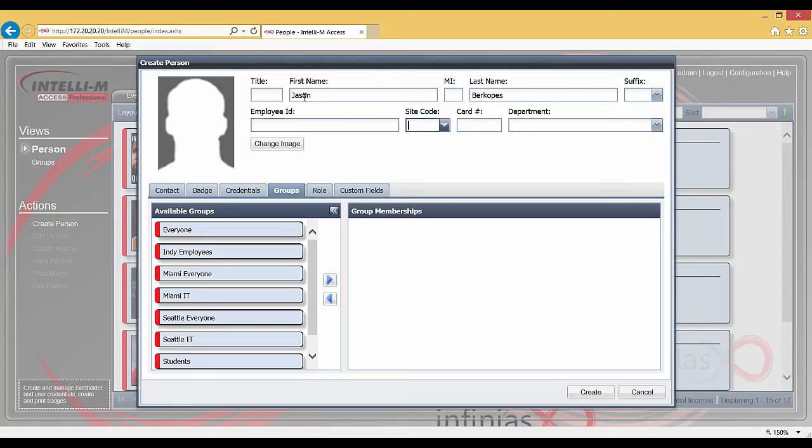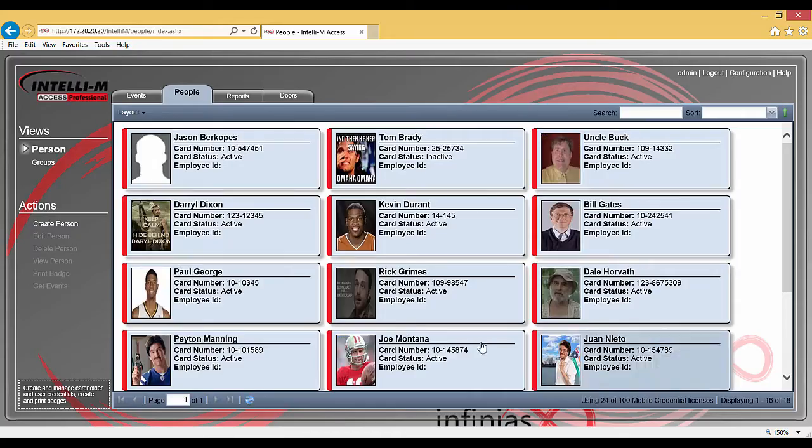Once you've entered in the required fields, go ahead and select the group membership for this card holder. I'm going to make Jason a member of the Everyone group, which is a built-in group by Intellium Access. The group membership is tied to access privileges. These are created by a system administrator in configuration. You're not going to create access privileges here, so just hit the Create button below.